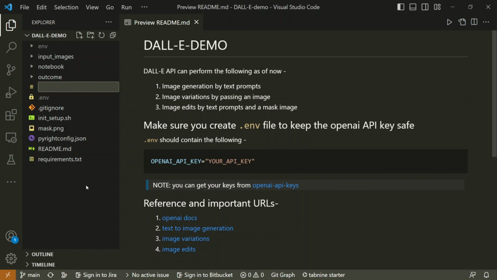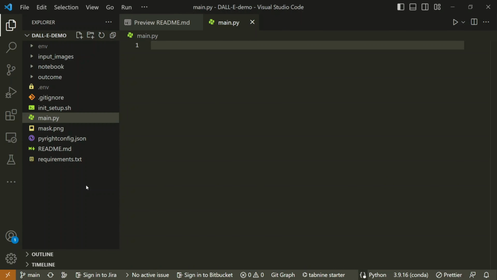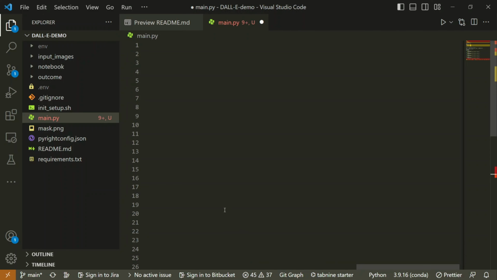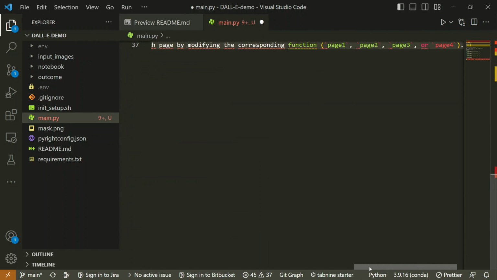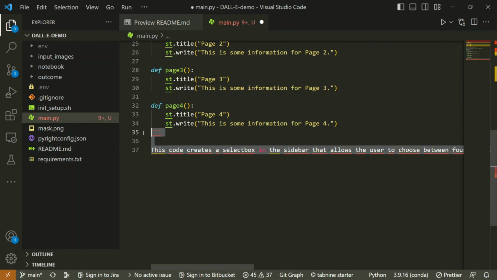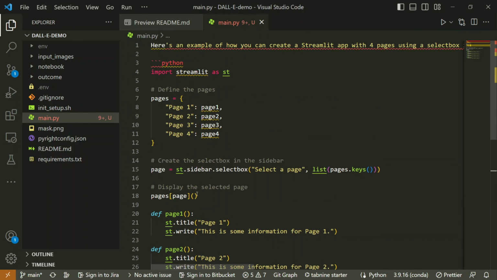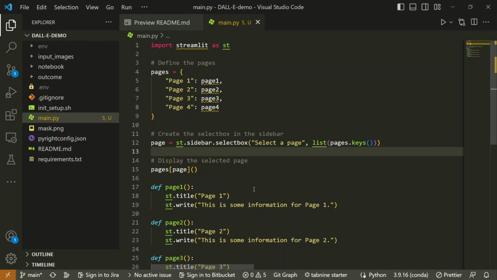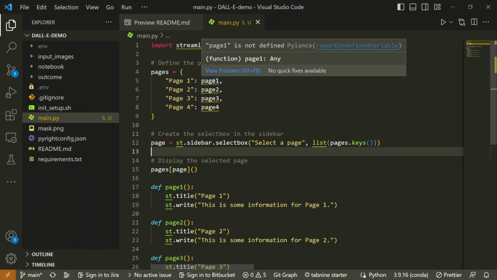Let's create a new file called main.py, and we can paste the code. You can see that when I paste it, it pastes everything there. So I need to get rid of these other things which are not required. And okay, you can see that it is already highlighting that it is not defined yet.